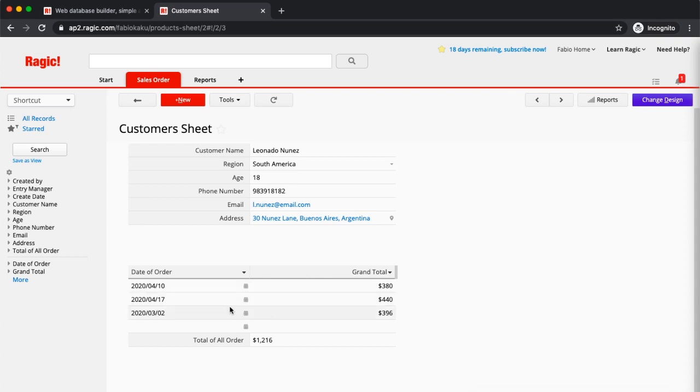And yes, now I just showed you the total of all orders here. On the other hand, you can also create a subtable from a pre-designed form. However, you can also create a new form from a subtable, which is completely the opposite way of doing this.